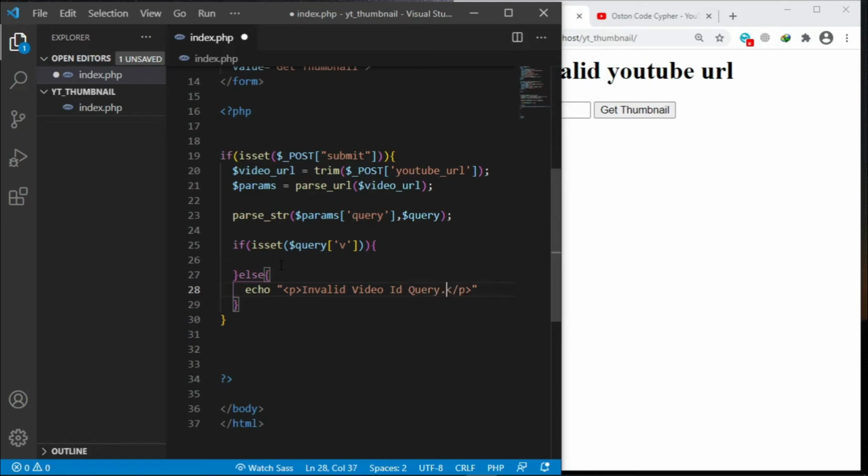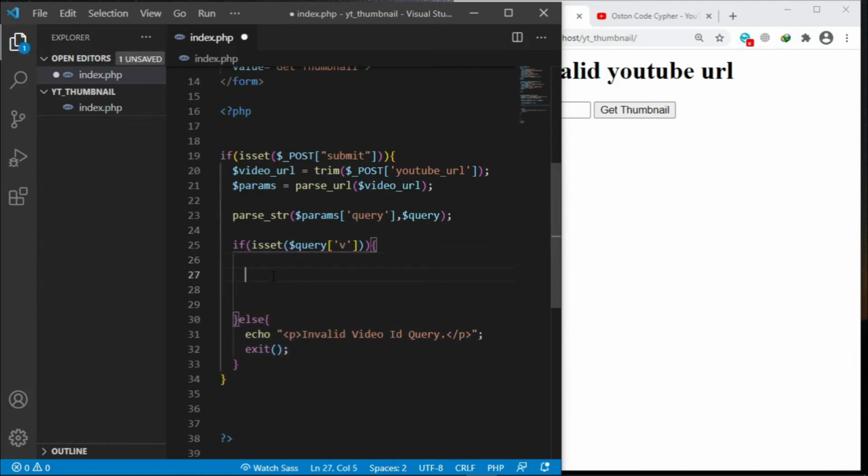So that's just, if at all, let's remember to exit. We don't want to execute any code that will be below it. So right now what we are testing for is if this query is not set in the URL, if there is no v in that URL, then they will display this. But if there is, then we shall run the code that will be inside here. Very simple.